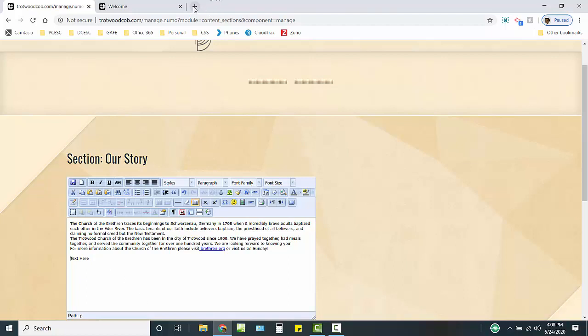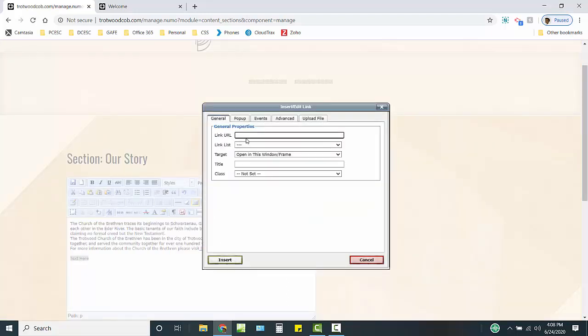So let's say it's a URL. So, let me back up a little bit. I've created a newsletter and I get the URL for that newsletter. I then highlight what I want here. I click this little link button. I then enter the URL here, something like that.